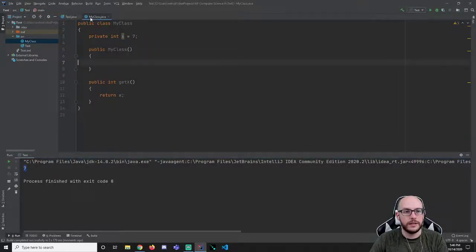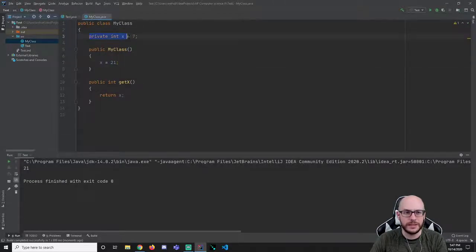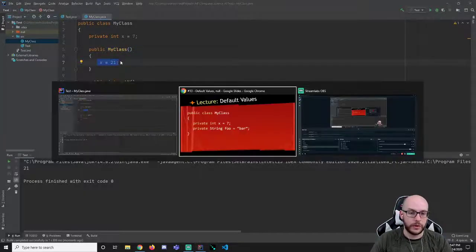Something that's important to note: what if you do this and then do this? What if I declared and initialized it, but then in the constructor I try to assign it a value? Which value do you think it's going to take on? I'm going to flip back to my program and run it. And you'll see that we get a 21. So what that tells me is that this is executing. This is actually happening. We are declaring and initializing x to 7, but then the constructor is overriding the value.